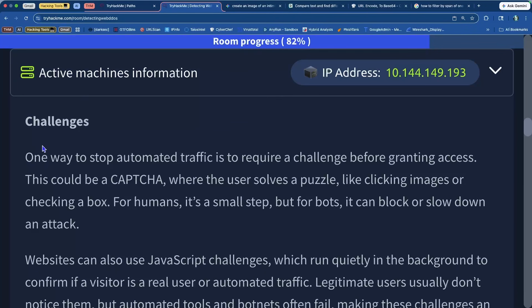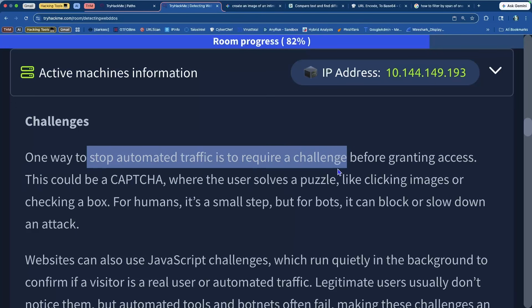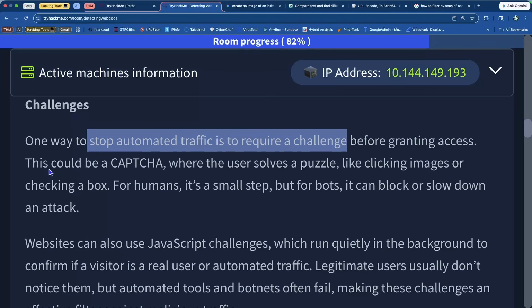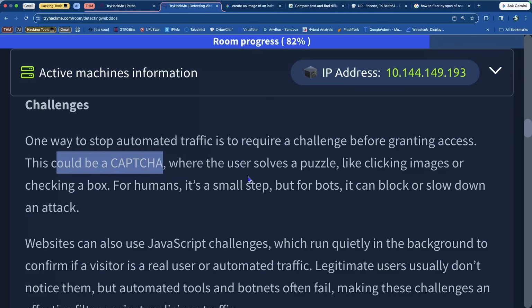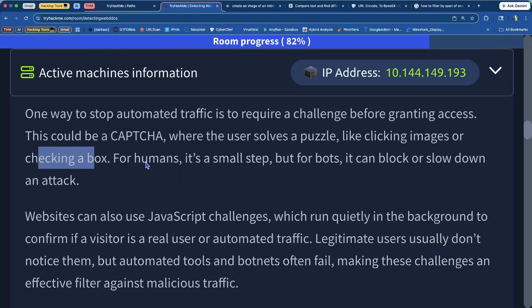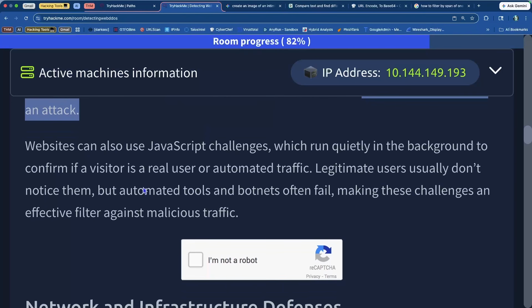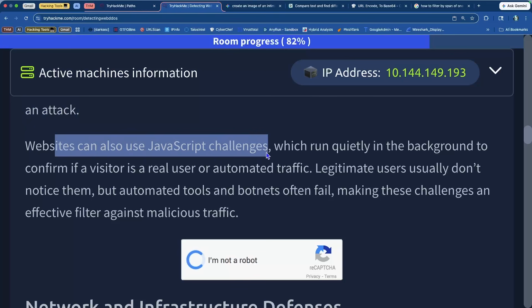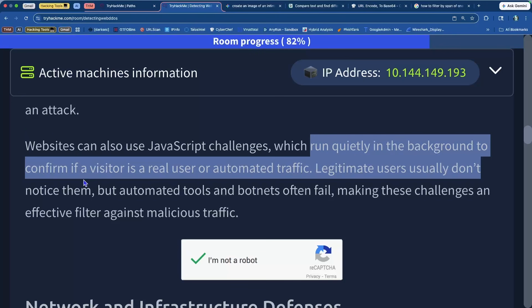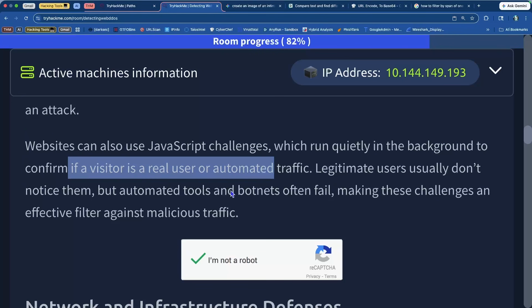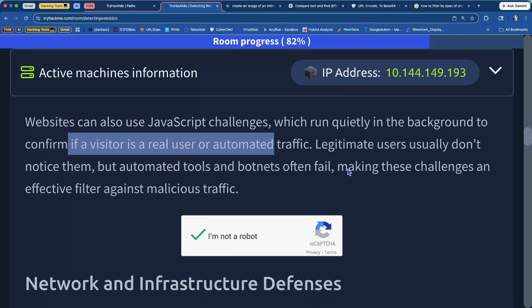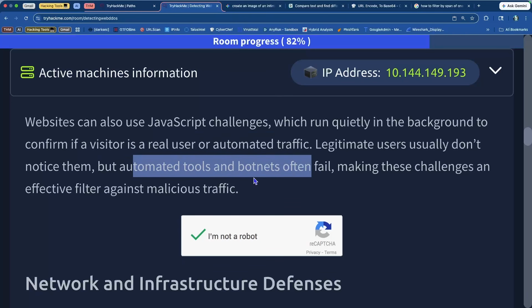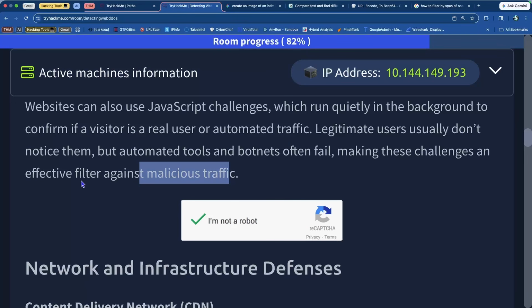The challenge with this is that the only way to stop automated traffic is to require a challenge before granting access. This could be a CAPTCHA form, for example, where the user solves a puzzle like clicking images or checking a box. For humans, it's a small step, but for bots, it can block or slow down an attack completely. Websites can also use JavaScript challenges, which run quietly in the background, to confirm whether a visitor is a real user or automated traffic. Legit users don't usually notice them, but automated tools and botnets often fail, making these challenges an effective filter.